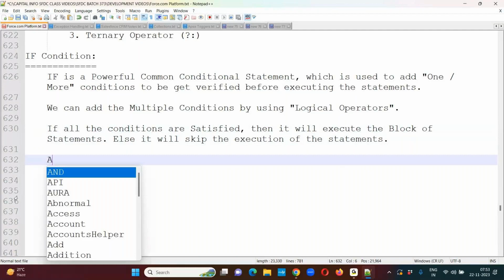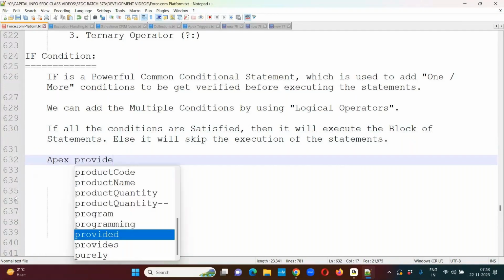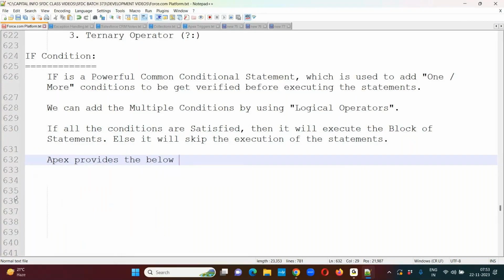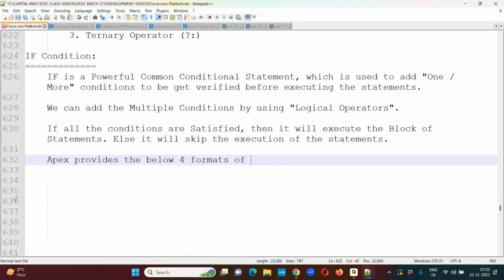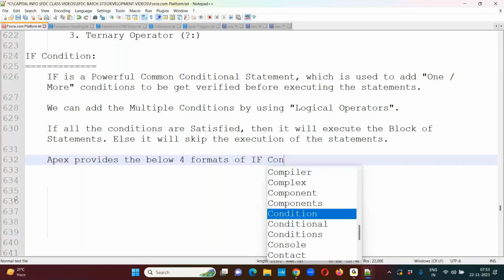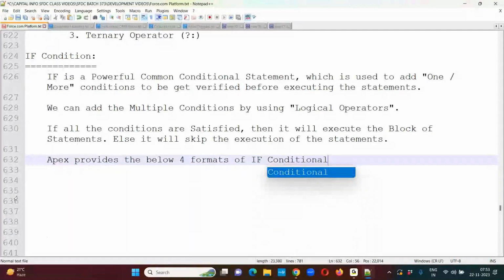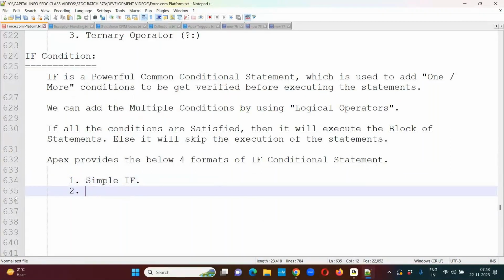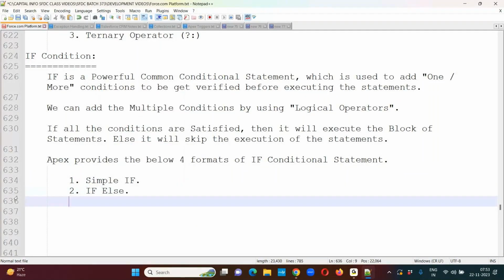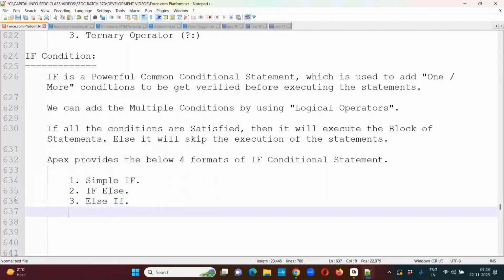Now, Apex provides the below four formats of if conditional statement. First one, simple if. Second one, if else. Third one, else if. Fourth one, nested if conditions.